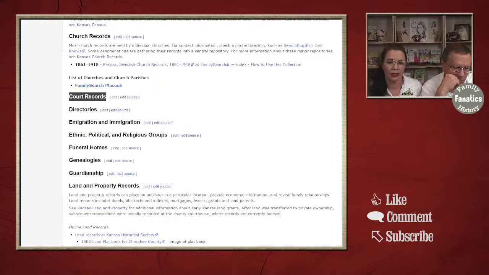So a couple of places that I would recommend searching if you're looking for poorhouse records. Check the Kansas State Archives and the state library to see if they actually have records kept, if they know about that.